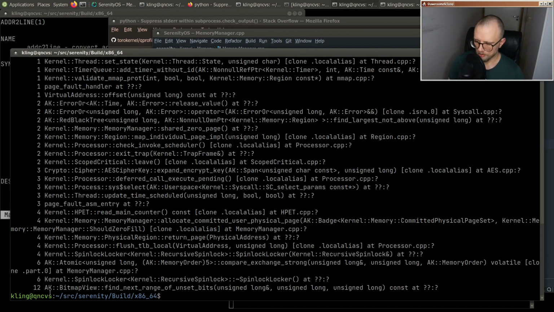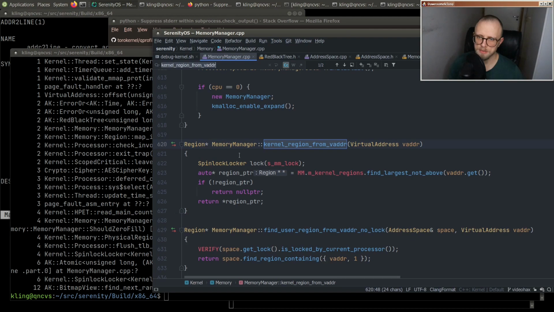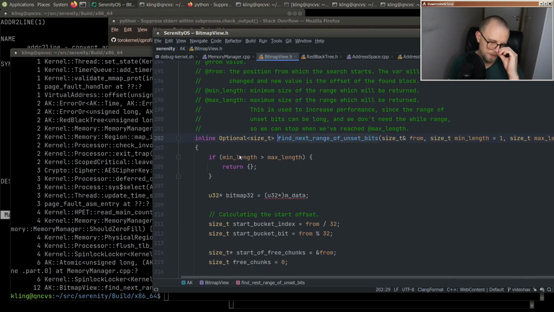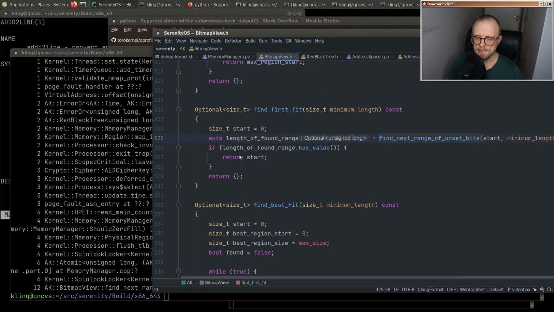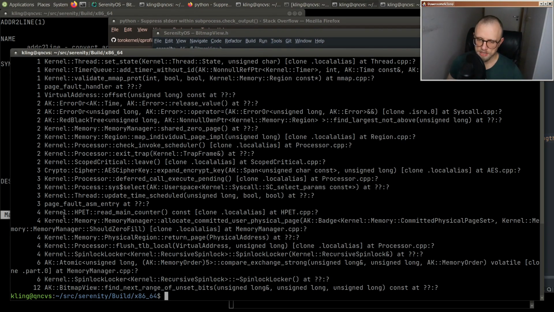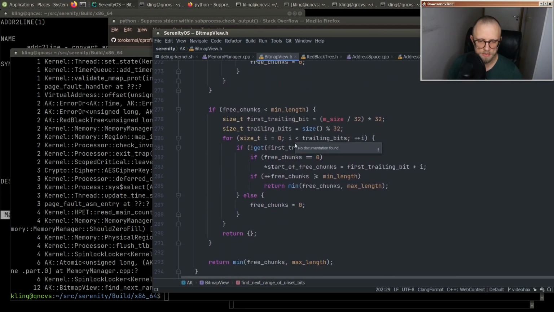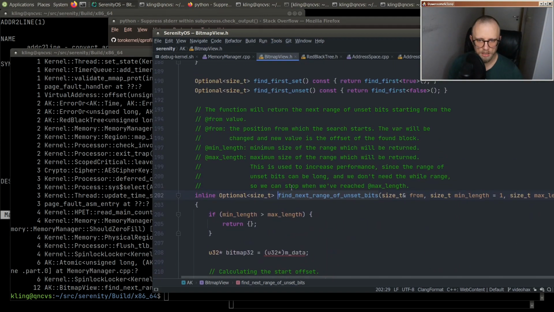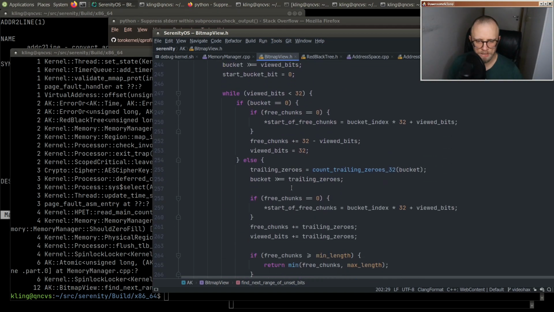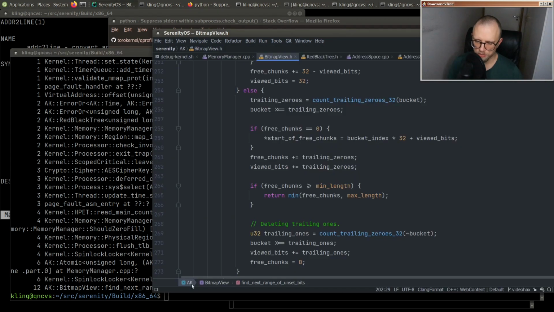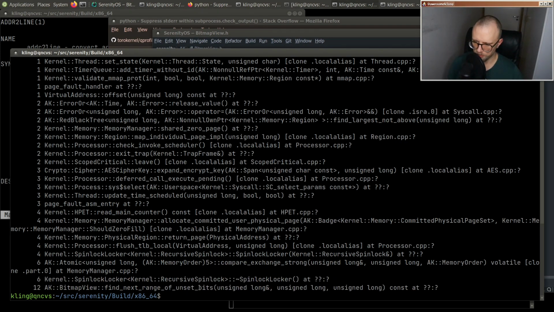Okay. And then now the top one is bitmap view, find next range of unset bits. I think that's probably the kernel heap allocator. The kernel heap allocator uses this API, it's a first fit malloc that we use in the kernel. I mean, it's certainly possible that it's doing something silly. It's kind of an overly complicated implementation of this thing. But okay, this is not the day to write a new malloc, I think. So let's just ignore that one. What else is up here? So spin lock locker destructor. Okay.